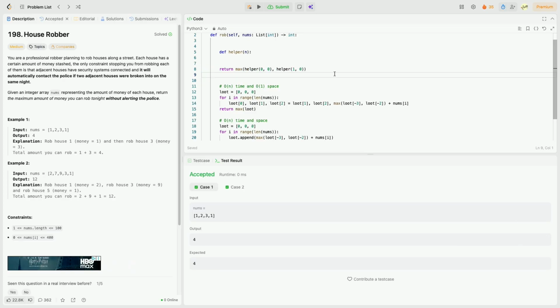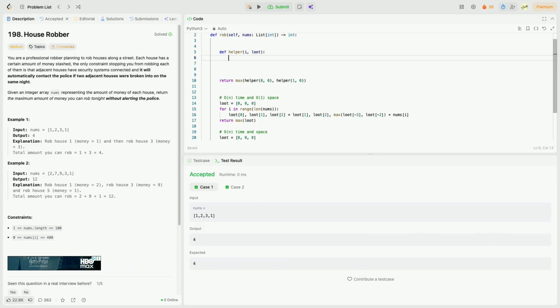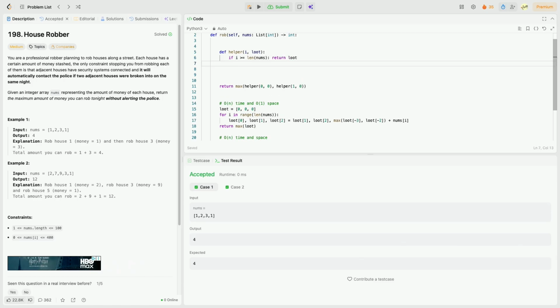So if we use a recursive helper function, we also have to start from both of these base cases. We're going to pass in basically the index of the house that we're visiting, and we're going to pass the maximum loot that we currently have, or max loot, or we could just call it loot, right? Now we have to check if we've reached the end of the houses. So if i is larger or equal than the length of nums, in that case, well, we're done. We can't get more than what we have. So we're going to return loot as our answer.